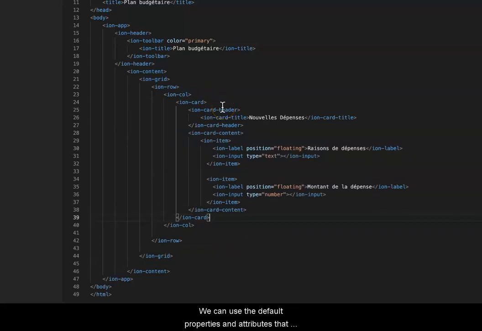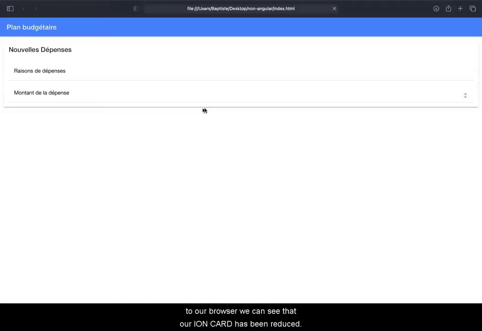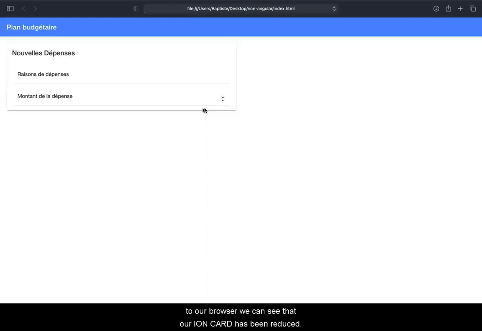We can use the default properties and attributes that we can set on this element, which you can find in the official documentation. For example, we can define a size attribute that we're going to set to a value of 6. By default, a column can have a size between 1 and 12. That's why I set it to 6, the average between the two. It means the column will take 6 twelfths of the total width. If I save the changes and return to our browser, we can see that our ion card has been reduced.